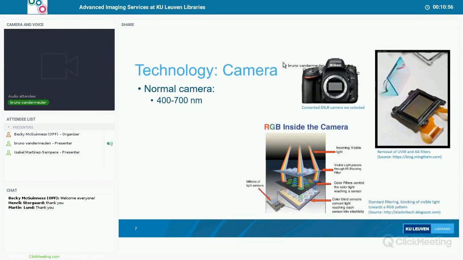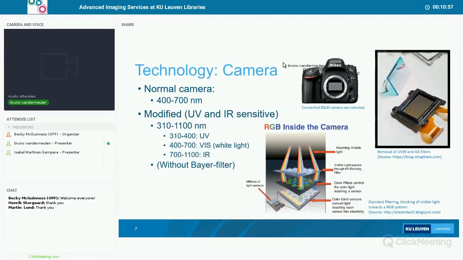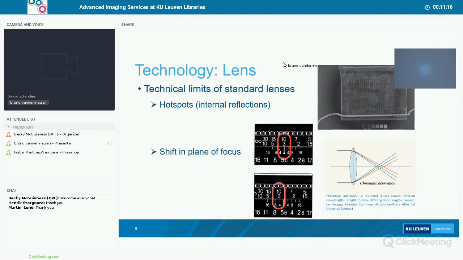It's camera based. We don't use a normal camera, but a modified camera, which is UV and infrared sensitive. You can use a black and white camera without a bio filter, or you can use a modified color camera where the infrared and UV filter has been removed. You also need a lens, a good lens.